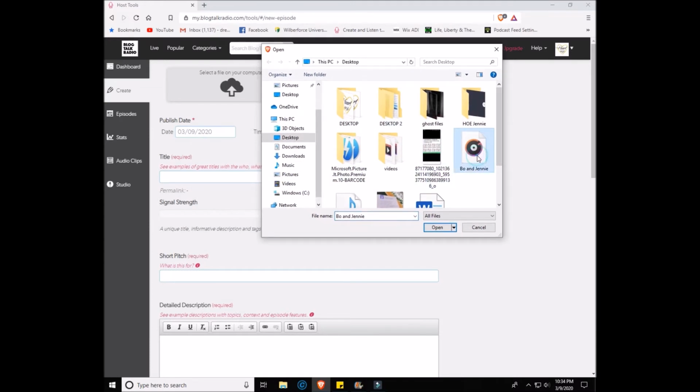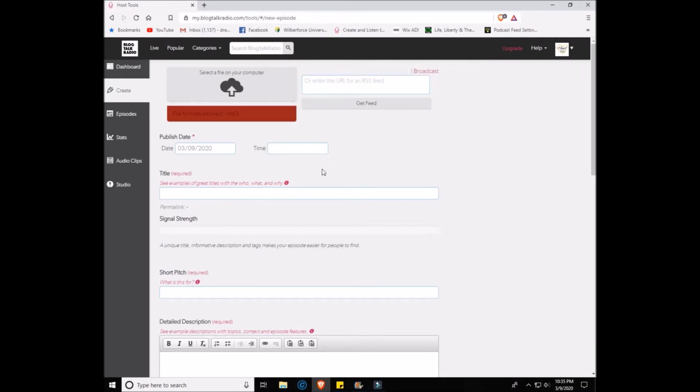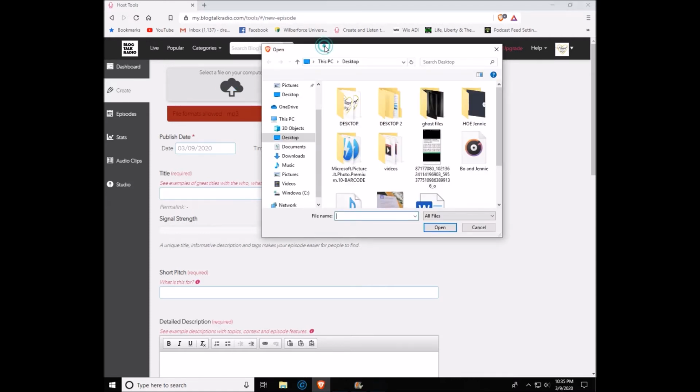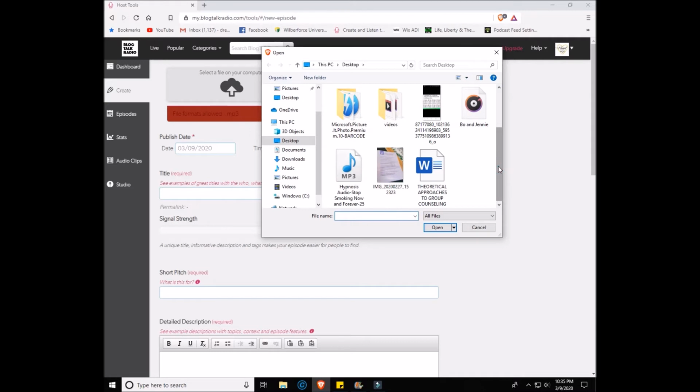So I'm on my desktop, and I'm going to find a file. Let's choose this one called Bo and Jenny. Whoop, there's an error message because it's not the correct file type. This will only work if you have created your files in MP3 format. So in that case, I was using MP4, which is not good. You'd have to convert it. So let's get another file.